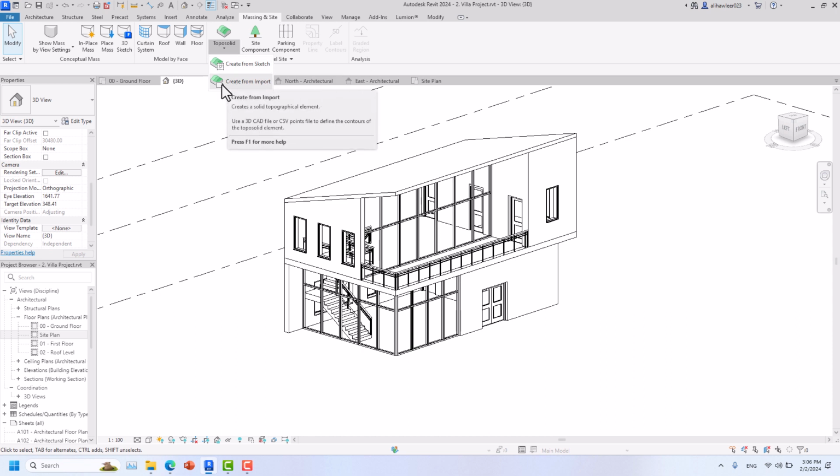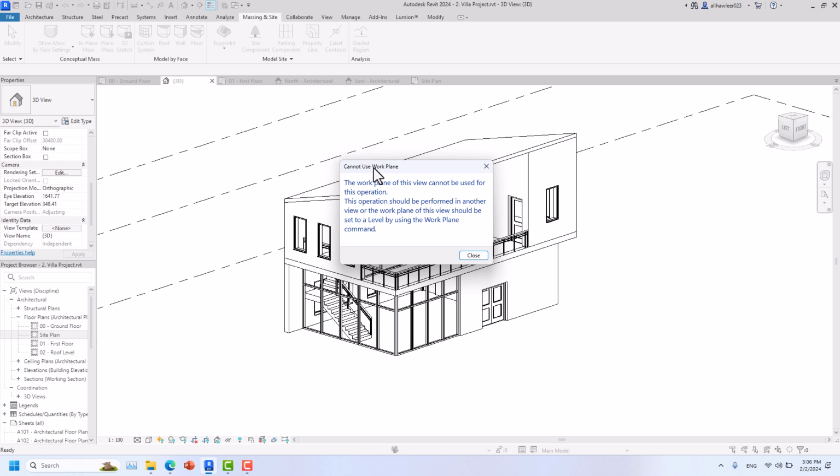If you have anything from CAD files or a CSV points file to define the contours, you can choose this one to import it to Revit. But actually we are trying to create from sketch. So I'm clicking on this. Now it says cannot use work plane. This work plane of this view cannot be used. Actually, this says that we cannot create our thing here.